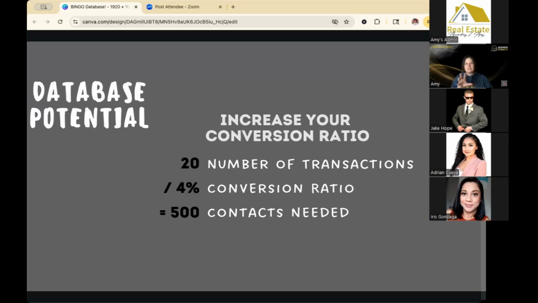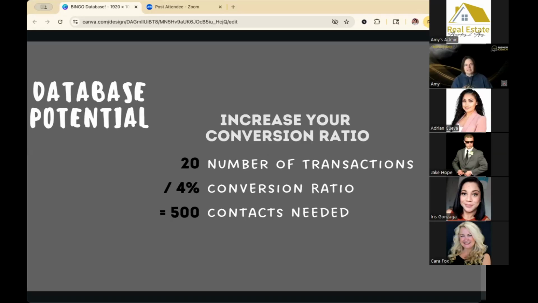So if we did become more systematic in our interactions and increased the quality of our interactions with our database, we could move that conversion ratio up from 1.4%. Remember the MREA says that we should be at least at 8%. New numbers say closer to 10, but let's be conservative with that. And let's say that we just increase our conversion ratio from 1.4% to 4%. At 4%, we could reach a goal of 20 transactions with only those 500 contacts that we had in our database instead of 1,400.